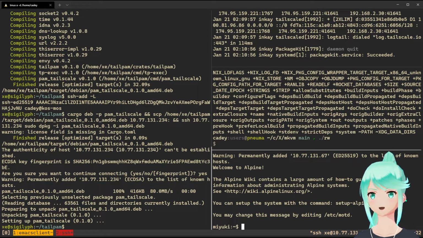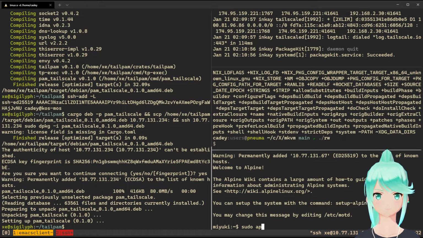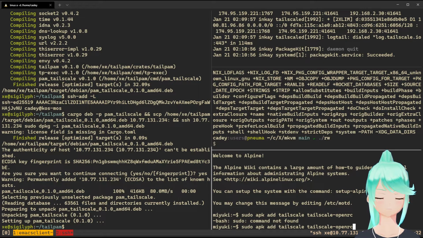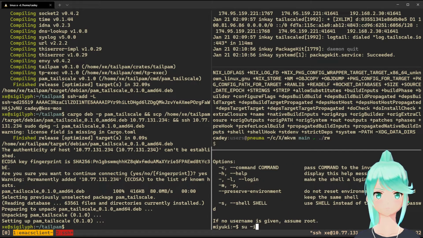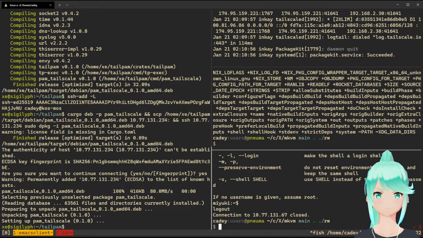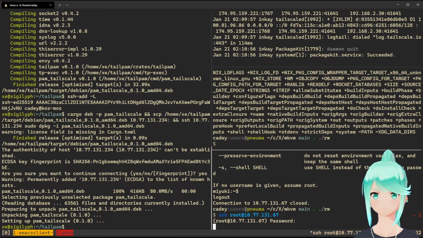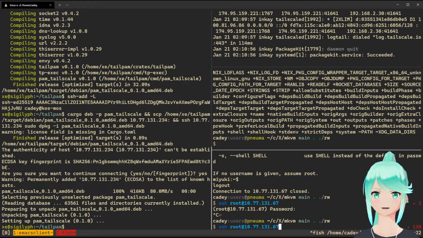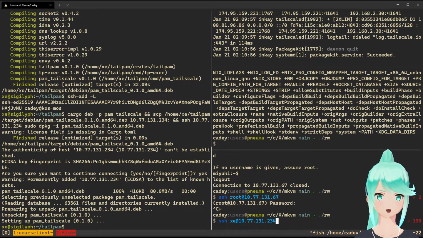Okay, so now we want to add... that's not good. I broke my Alpine template. Amazing. So let's make another Ubuntu image, Ubuntu VM.